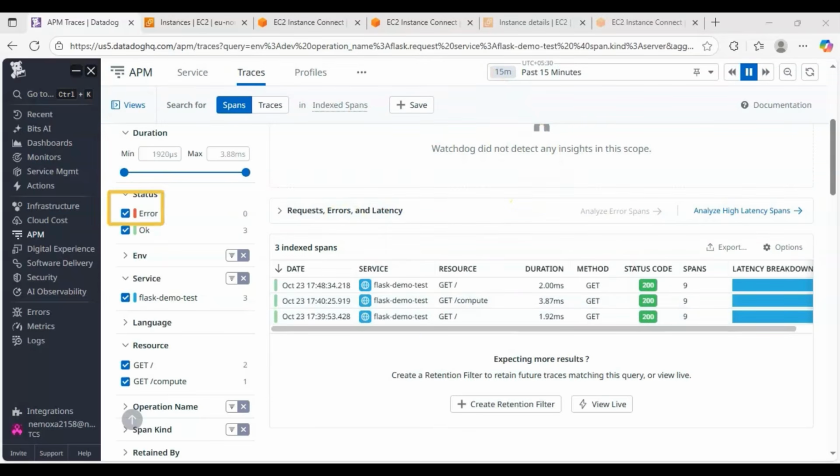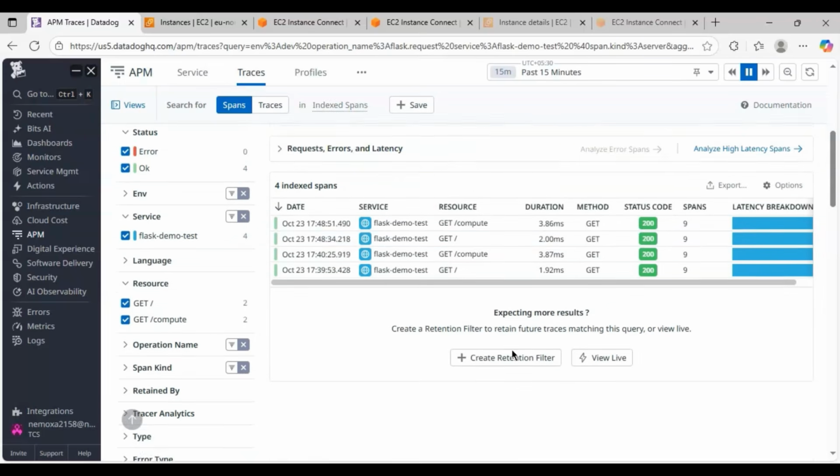Okay, right now it is giving the count as 3, but definitely it should give the 4. Maybe it is taking a few seconds. Let me refresh, so that you can see the 4 OK status over the console, right? Now you got the complete understanding, right? How the APM works inside the Datadog.